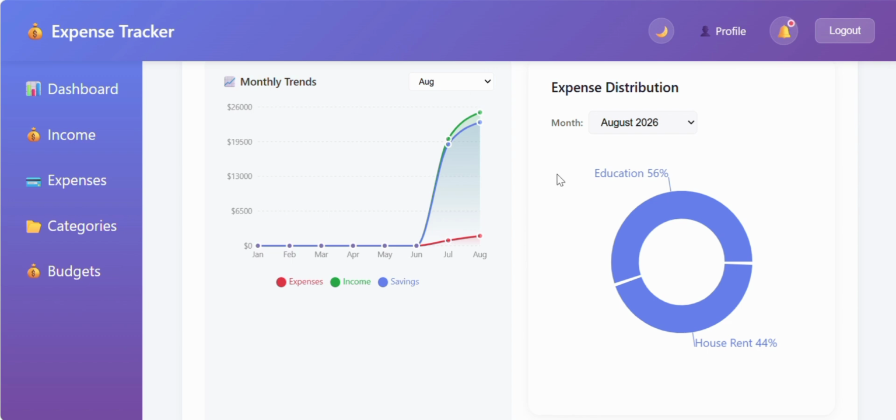Next, the expense distribution chart shows how the user's expenses are divided among different categories. For example, education 56% and house rent 44%. This helps the user understand where most of their money is being spent. If one category represents a large percentage of total expenses, the user can review that category and plan future spending accordingly.